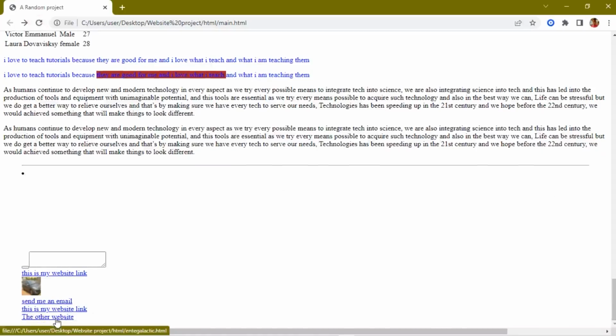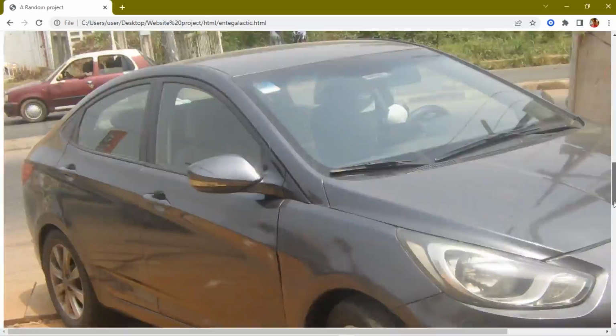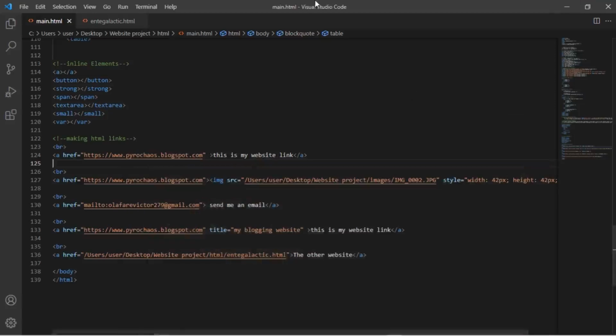Once you click on this, you can see the link below that links to the other HTML file. And once we click it, boom, we get the other Intergalactic HTML file. So that's the difference between absolute and relative link. A relative link is when they are both in the same HTML folder, while absolute proves a different website entirely.